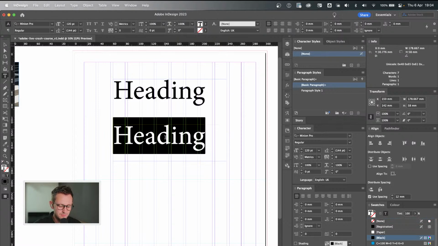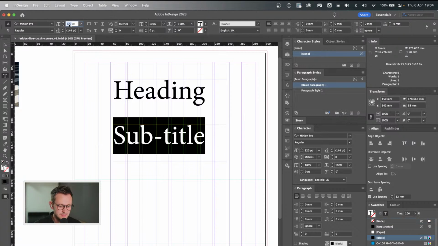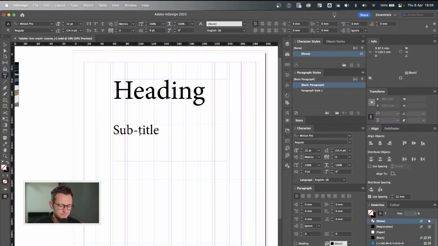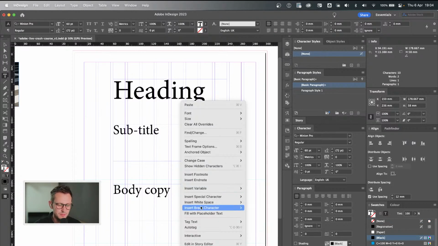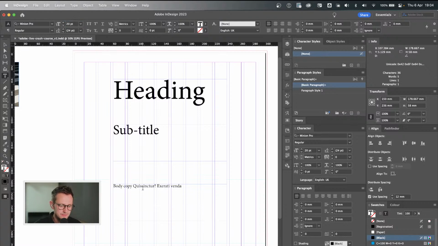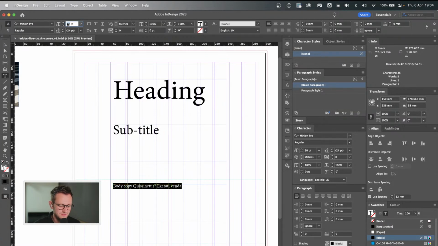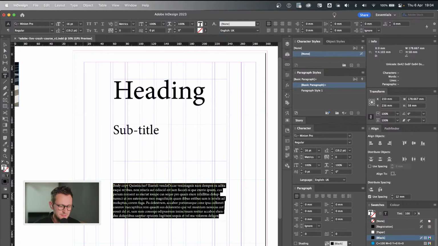and I know that I'm going to have a subtitle. And let's make this, I don't know, let's go for 60 point. And I know that I'm going to have some body copy text. And let's just fill with placeholder. And let's set this to, I don't know, something like 20. And actually, let's go. It's still quite large, isn't it? Let's go fill some more placeholder text.